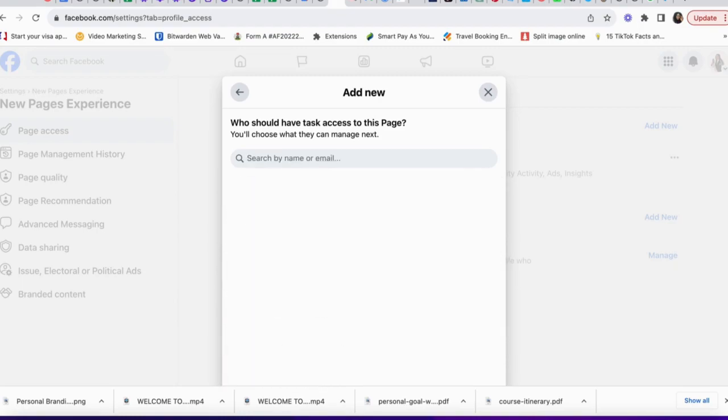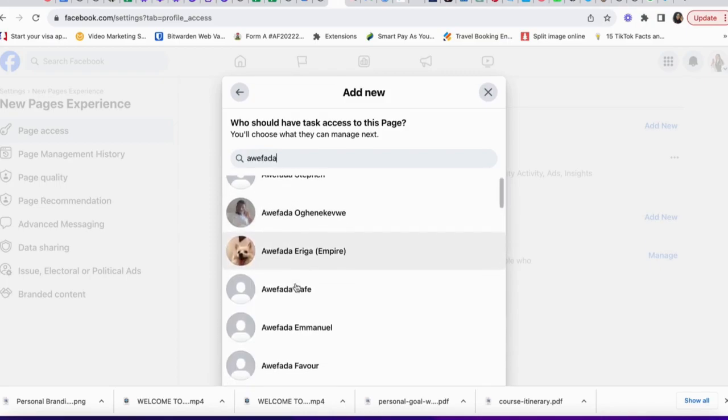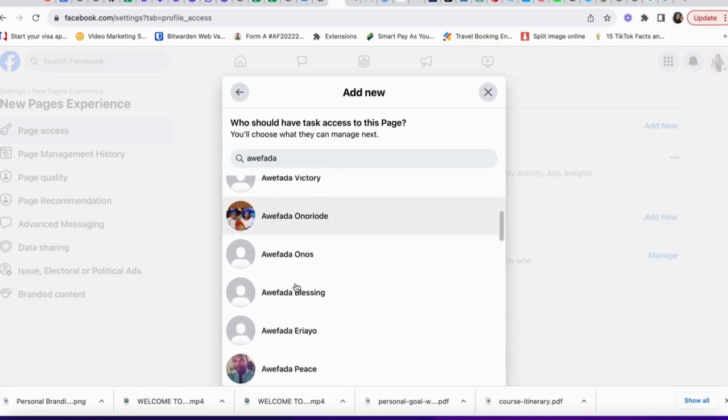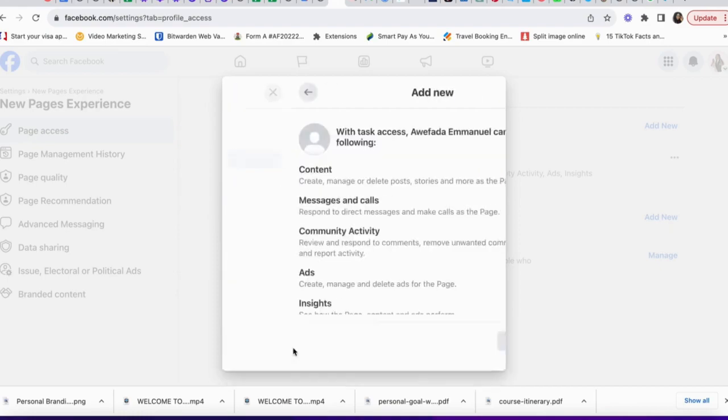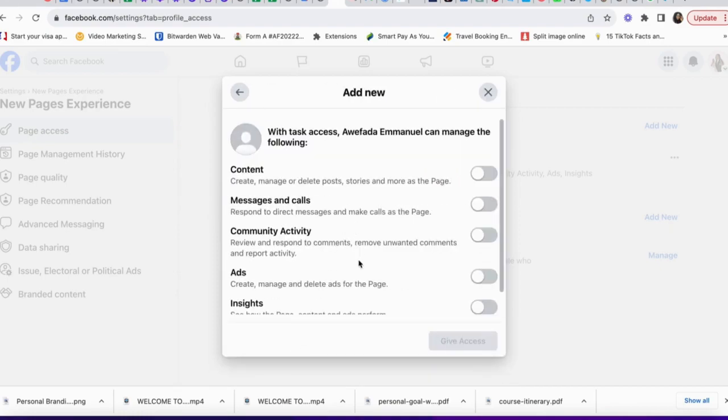No, that's his old account. I didn't really check if the account is functional, but this is a trial account anyway, so it doesn't matter. So now this is a task. You're assigning a task to this person. Now, create, manage, or delete posts, stories, and more on the page. You allow him to respond to direct messages or make calls as the page. This person is acting as you, so you allow or disallow what you want them to do.